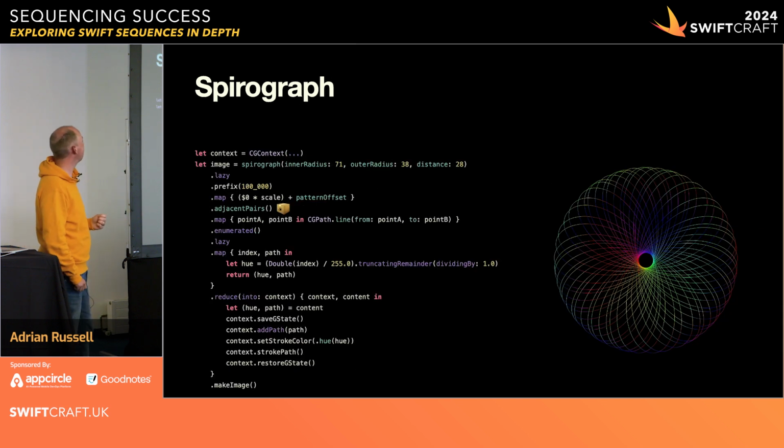So in this example, we're doing the exact same thing, taking our first 100,000 points and mapping them to a nice position. But then we're using our adjacent pairs to get them in 2s. We're going to map that to add a line. So rather than accumulate it together, we're going to make a line between each two sets of points. We're going to enumerate. So we're going to have an index for each one from 0 to 99,999.